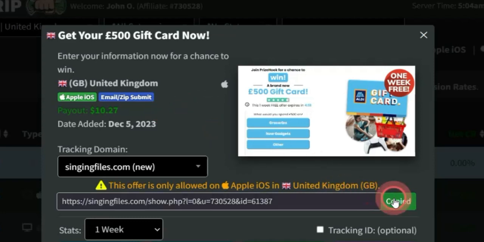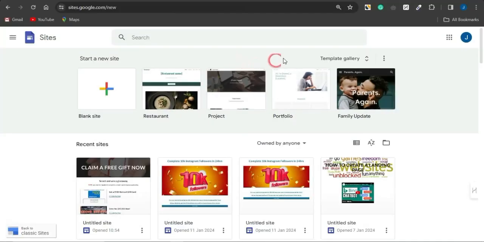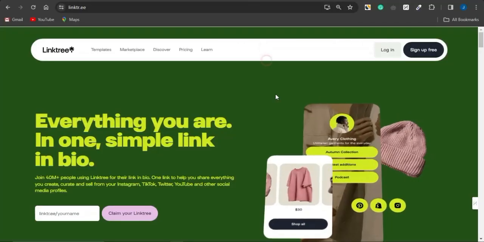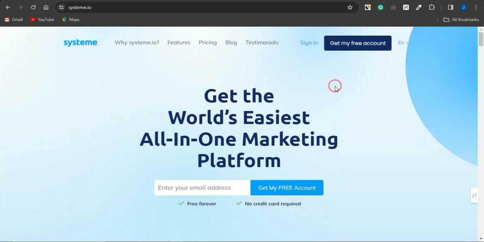So you can just simply copy the offer, create a simple landing page with Google Sites, Linktree, or Systeme.io. There are a lot of landing page builder sites out there that you could just simply go on to creating landing pages for absolutely free. And the importance of a landing page is that it helps you increase your conversion rate for your CPA marketing offers. That's why it's necessary that you do create a landing page and link that to that CPA marketing offer before you can then go on to promoting that right there.